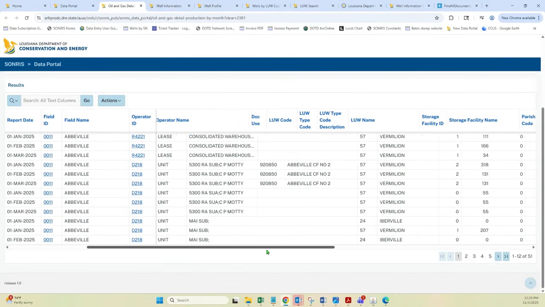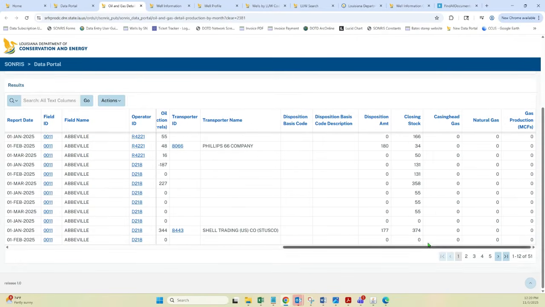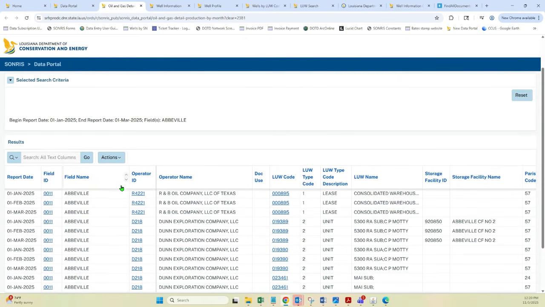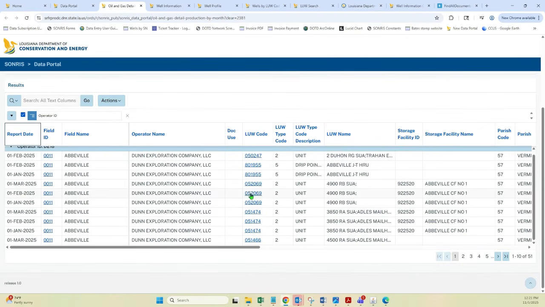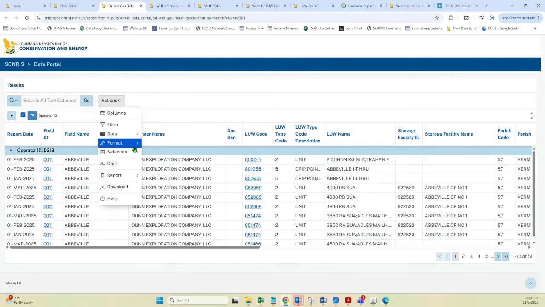This report displays all records associated with OGP as well as disposition. Users can filter or also add control breaks. So let's do a control break by operator ID. So now they're all grouped together by operator ID. And as before, we can change the number of rows per page.